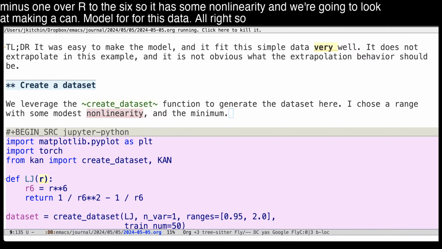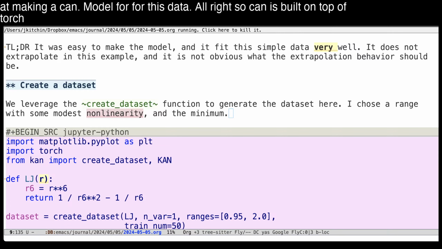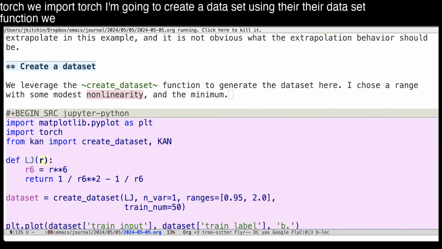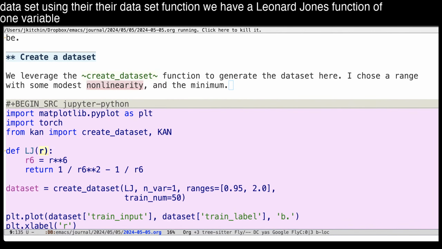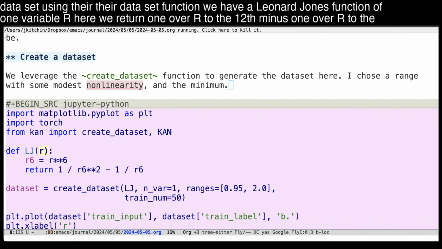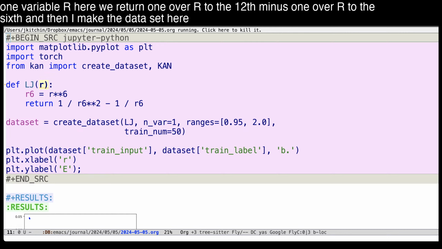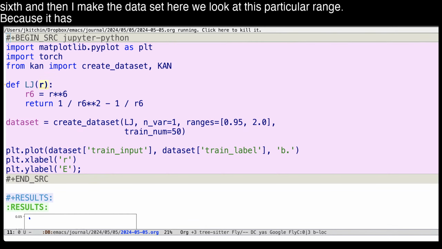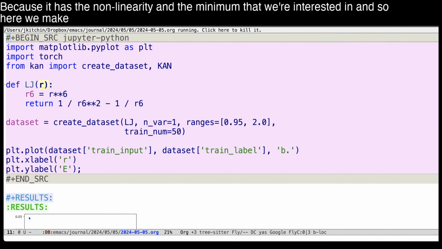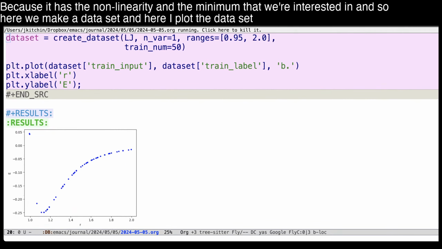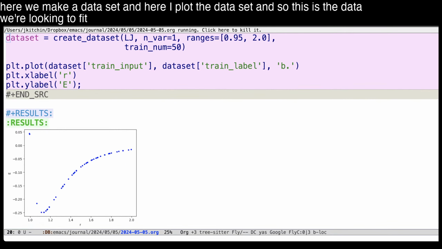All right, so KAN is built on top of Torch. We import Torch. I'm going to create a data set using their data set function. We have a Lennard-Jones function of one variable r. Here we return 1 over r to the 12th minus 1 over r to the 6th. And then I make a data set here. We look at this particular range because it has the nonlinearity and the minimum that we're interested in. And so here we make a data set, and here I plot the data set. And so this is the data we're looking to fit with the KAN.